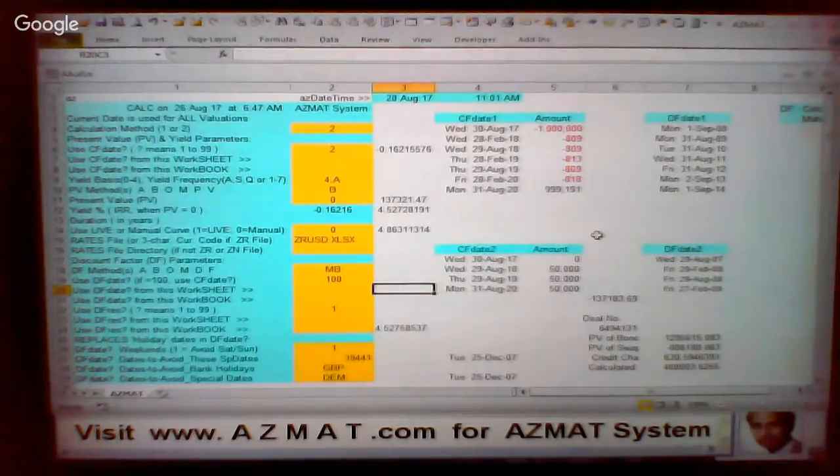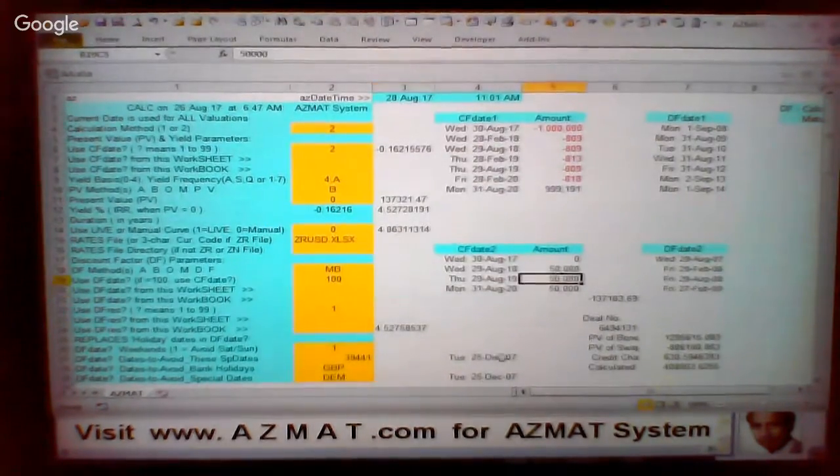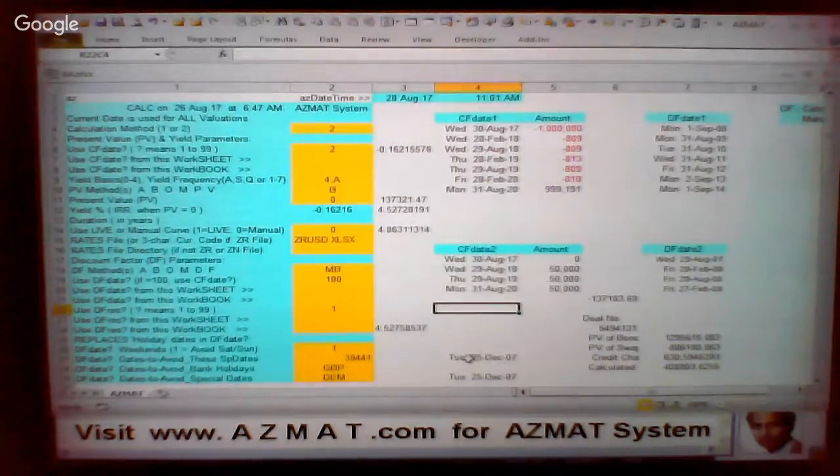Control M is by far the quickest way of getting AZMAT to calculate and enter the Macaulay's duration in any cell of your choice in any worksheet of any open workbook. Before using this command, please place the cursor in the desired cell. Note that AZMAT System will overwrite the contents of the current cell with the calculated Macaulay's duration, so don't put it where you want to keep the existing contents. Put it in a blank cell where you actually want the result.